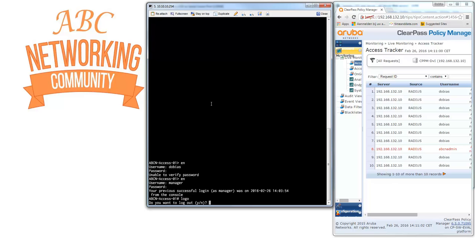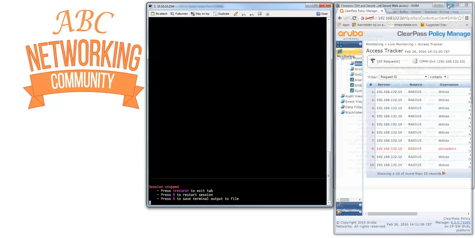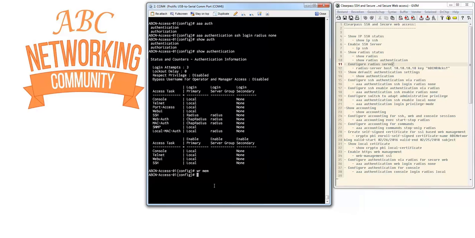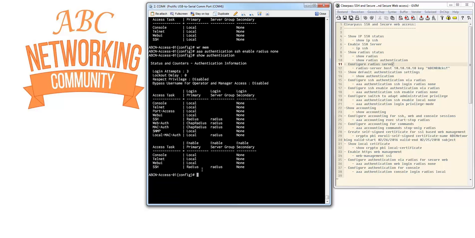Okay, let me log out, and let's make sure we can also do authentication for enable, because enable here, as you can see, is local none. If we want to do that, we need to configure AAA authentication SSH and then enable radius, and we do none. So if you do show authentication, you can see now radius none. Yeah, and this is the same default group.